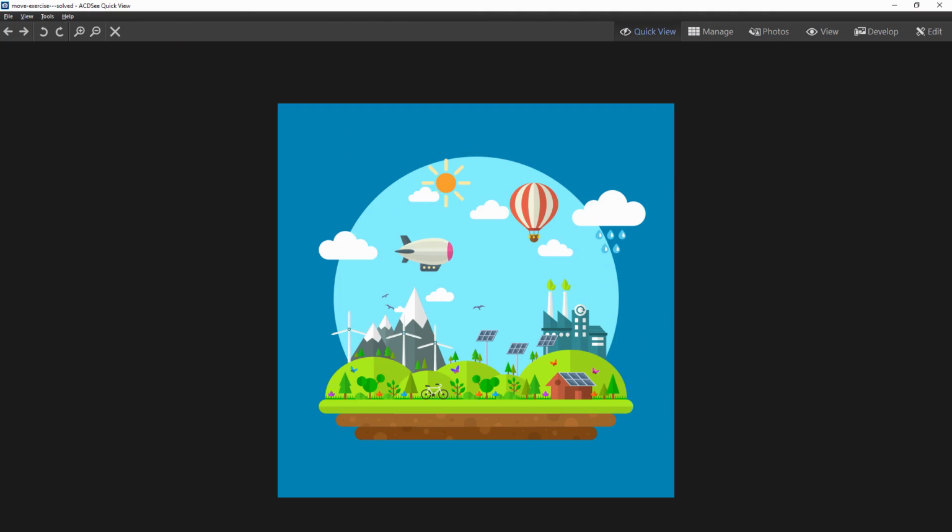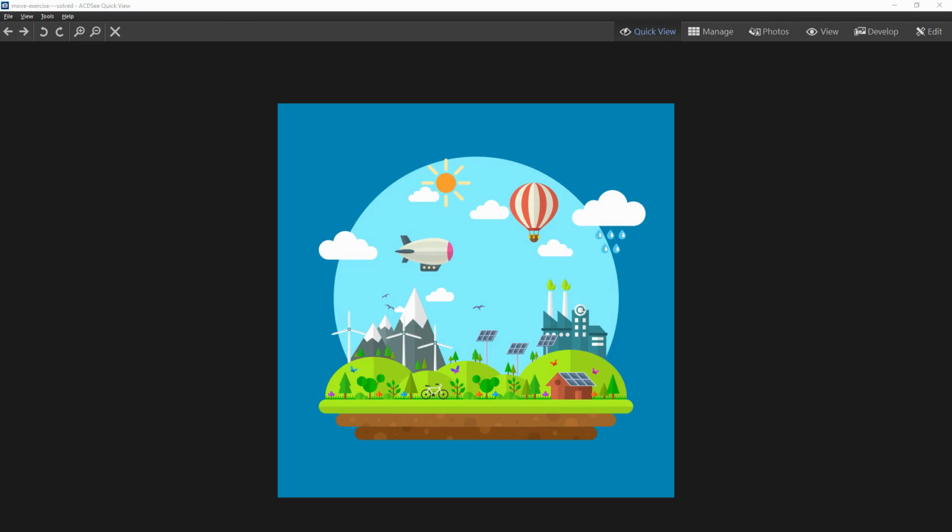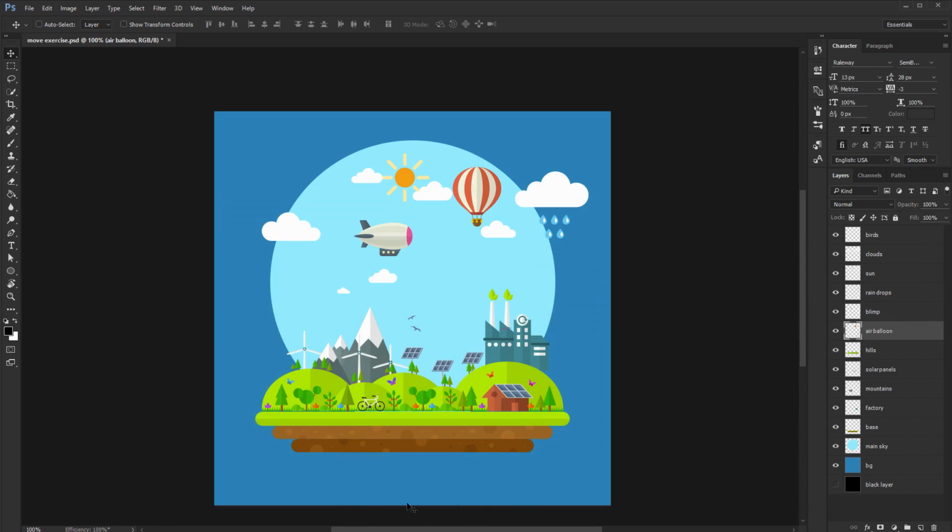And that's our project. Yours may still have a black layer behind it, but if your result is somewhat similar, then you did a great job. If you feel something wasn't right, jump back into the initial PSD file and try it one more time. Have fun!